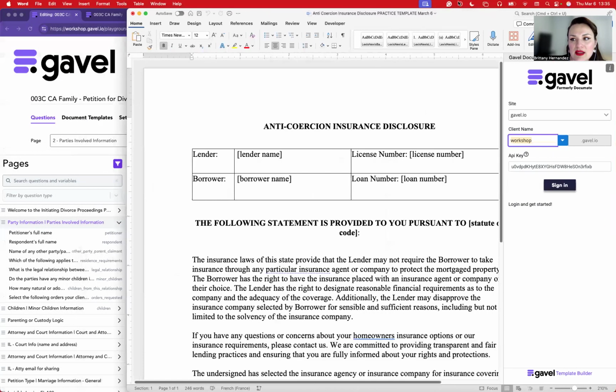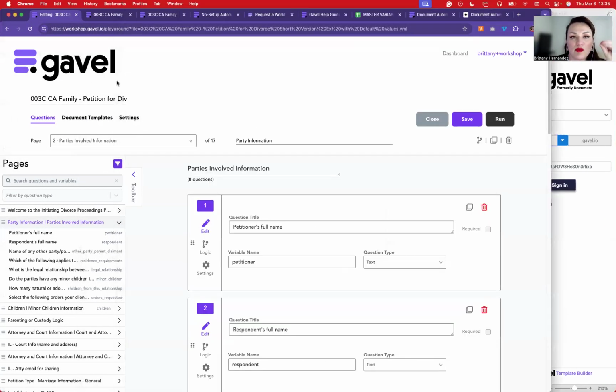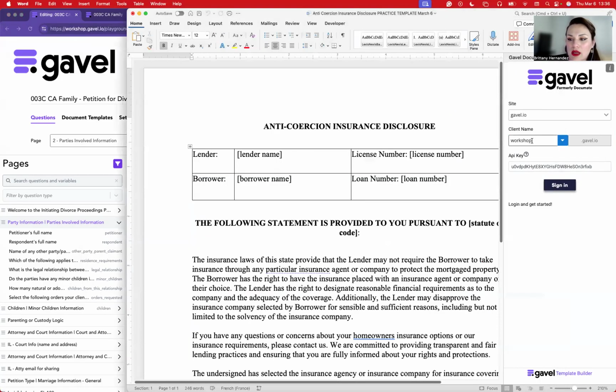The reason that we're using workshop is because that's our practice account's subdomain. Remember, I mentioned subdomain before? It's the part that comes before gavel.io. In my case, and yours right now, it's workshop. But in the future, when you make your own Gavel account, it would be something else like DDRS or your law firm name or whatever. And that would go here.